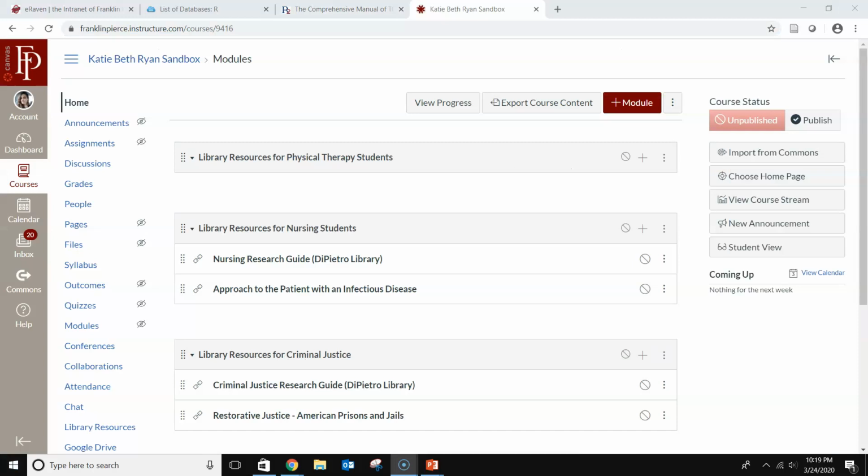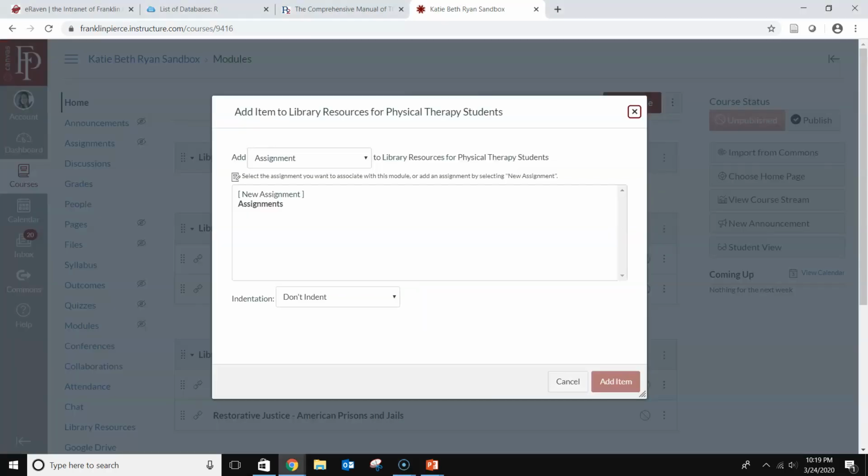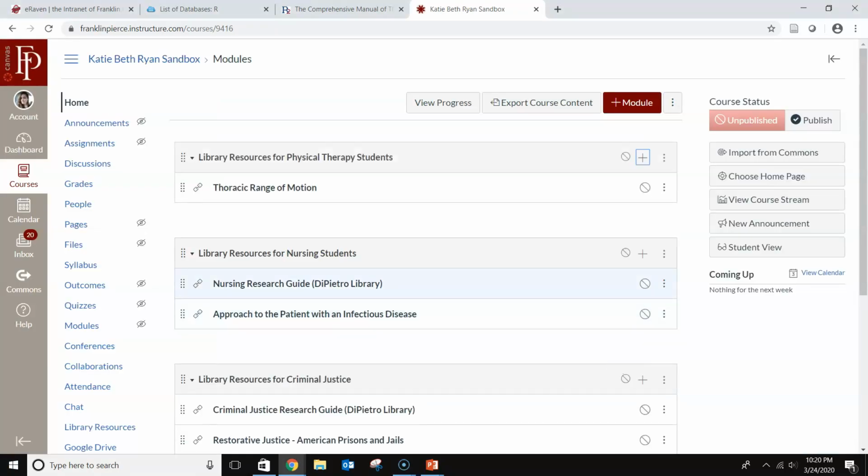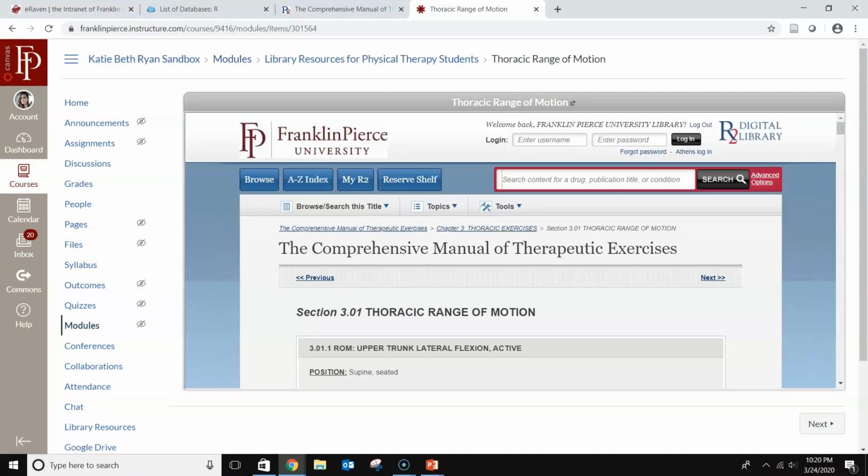In your Canvas course, find the module in which you want the chapter to appear, click the plus sign at the top of the module, select External URL, and paste the web address you just copied. Be sure to include a page name as well. Then click Add Item. Now, when you click on that link in your module, the information from R2 will appear embedded within your course.